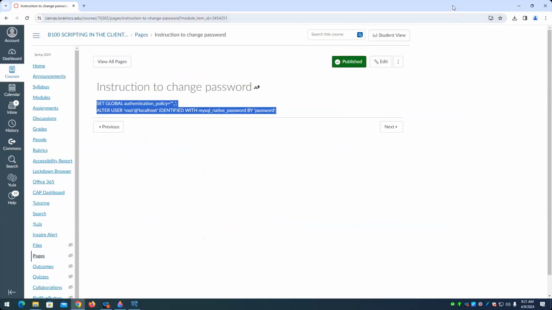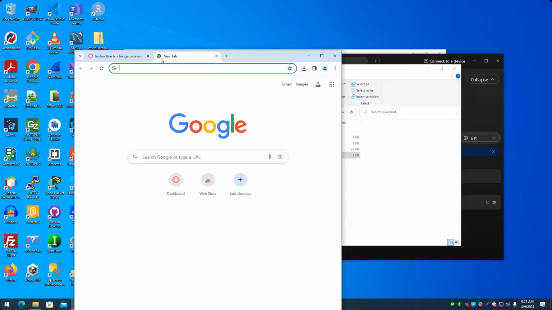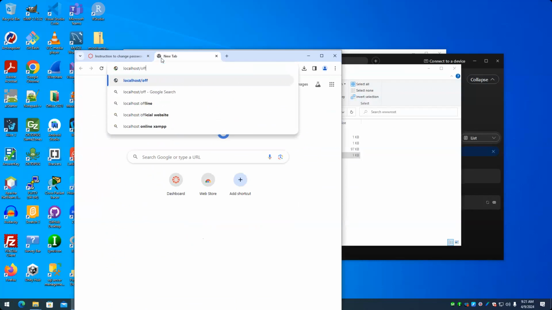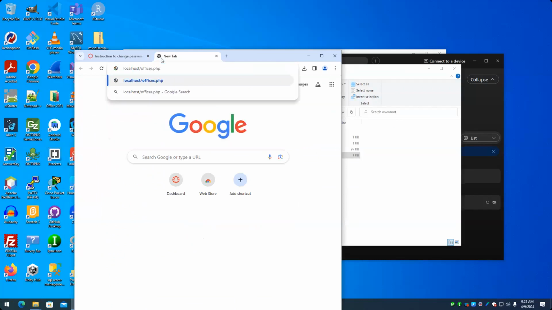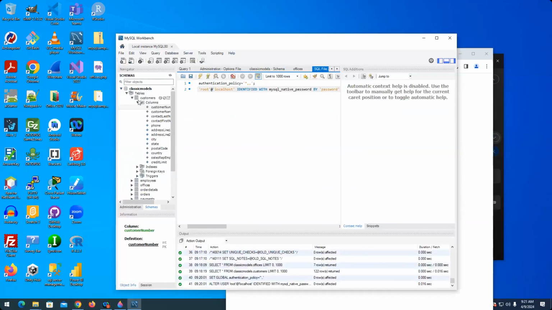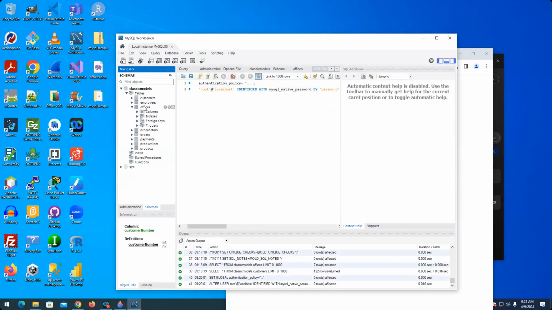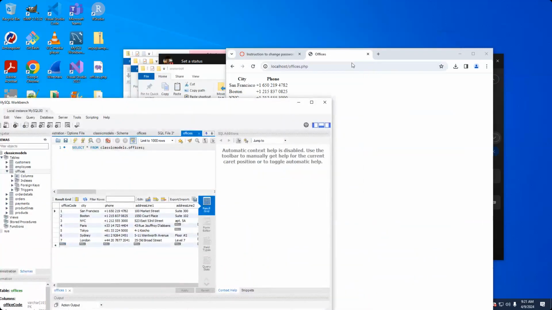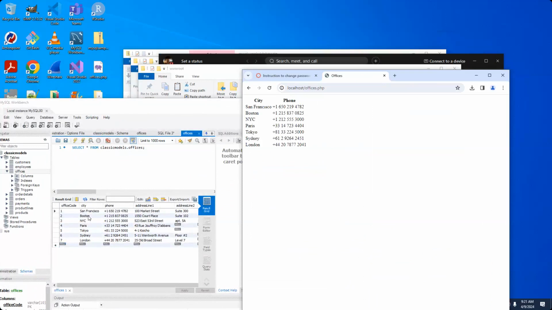And I should be able to go and run localhost/offices.php. Let's keep our fingers crossed. And there they are, the offices from the database. If you want to double check that, you can go into MySQL Workbench, as I mentioned before. Right mouse on this, say select rows, and there they are: San Francisco, Boston, New York City, Paris, Tokyo, Sydney, and London.